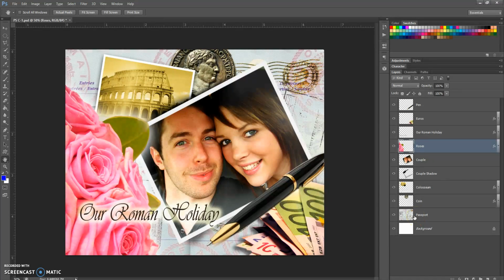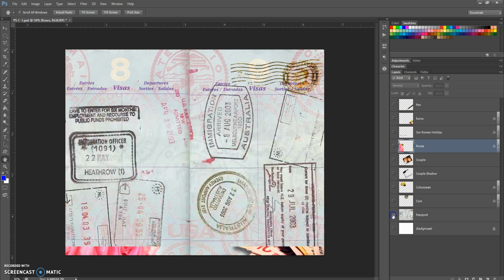So let's talk about this layer visibility icon again. One thing I want you to do here first is to hold your Alt key down on your keyboard. And then I want you to go down to where the little eye is on the passport layer. So holding your Alt key, click on the little eye of the passport layer and notice what happens.